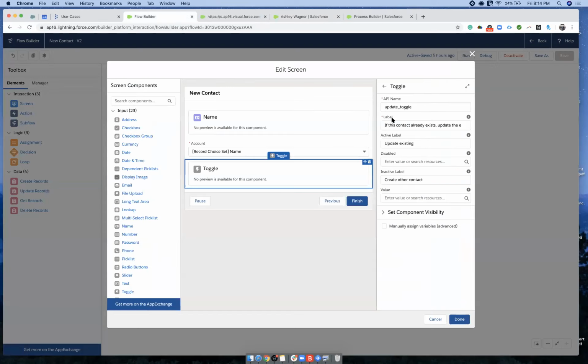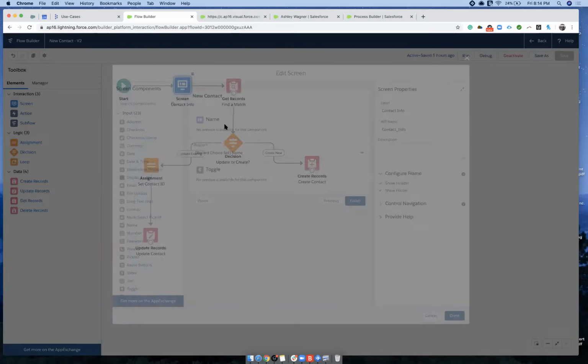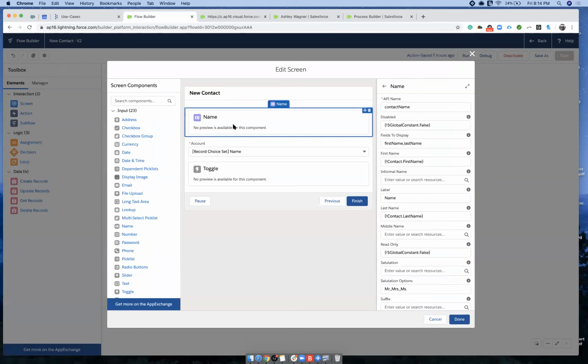On the screen, all I'm showing is just the user input, and in the backend, what I'm processing, I'll show you all the screens. It starts with a screen element, right? Here I've provided the name.